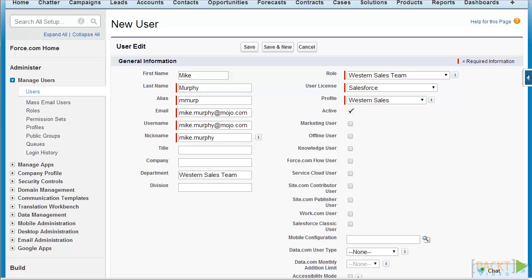License types dictate what features of Salesforce are available to the user. In our example, setting the user license type to Salesforce allows us to use features like Sales Cloud, Service Cloud, as well as the Force.com platform. For more information on the complete set of licenses available in Salesforce, you can visit the Salesforce Help and Training and search for a license type.